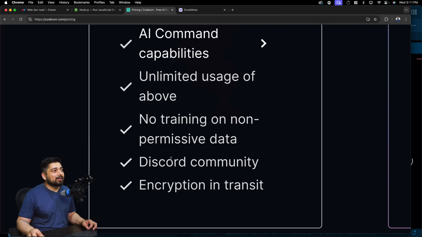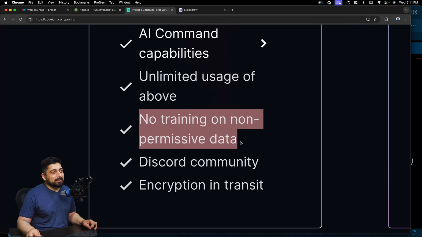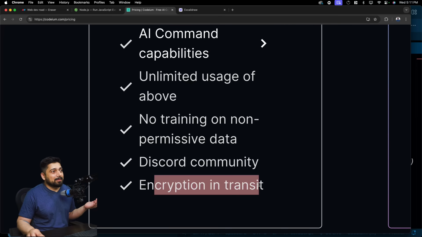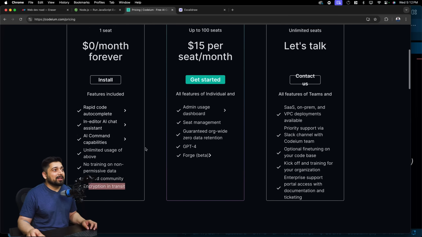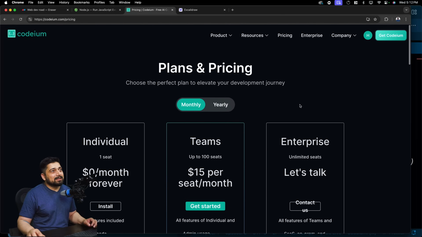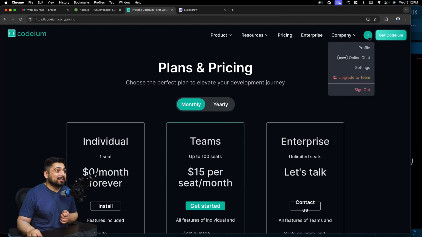Another thing which I like about them is no training on non-permissive data. And it's encrypted in transit, so nothing happens to your data. What I also like about them is a different approach, which actually makes me a little bit more productive.